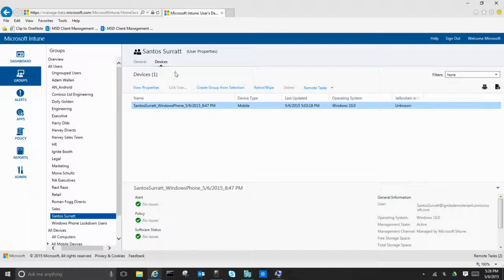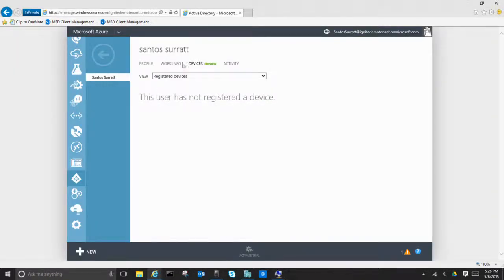Let me just show. So here's my Intune, and here's one of my users called Santosh. As you can see, I'm refreshing it. Santosh only has one device, which is a Windows Phone, and I'm using that for some other demo. So only one device, and this is my Azure management portal.